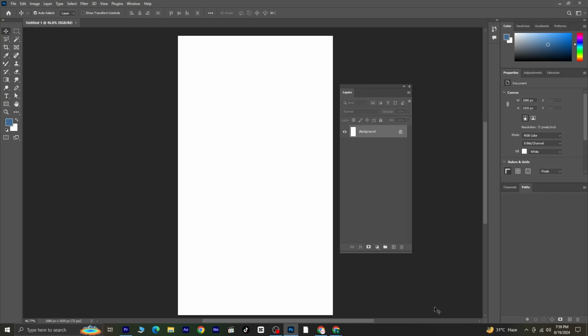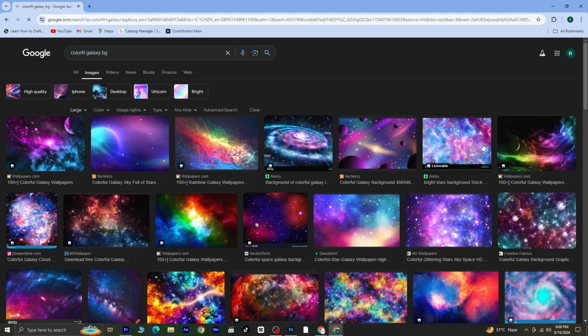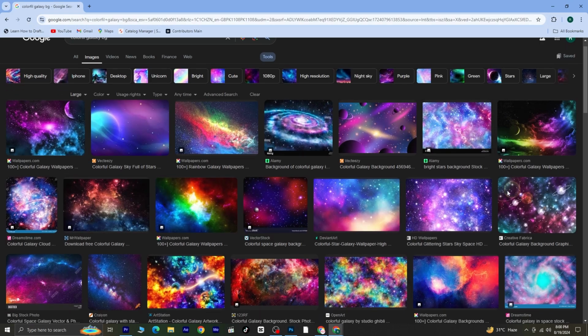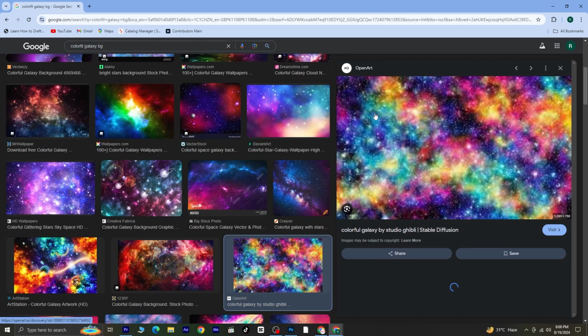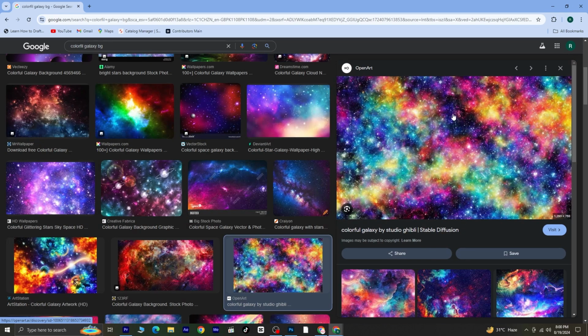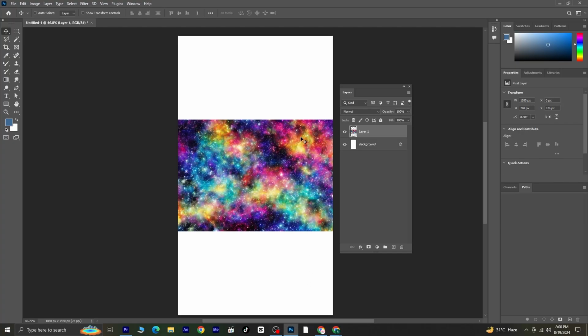Once you have your canvas ready, open your web browser and head to Google. Let's search for a colorful galaxy background, something vibrant and eye-catching. Once you've found the perfect one, right-click on the image and select Copy. Now, switch back to Photoshop and press Ctrl+V to paste it onto your canvas.